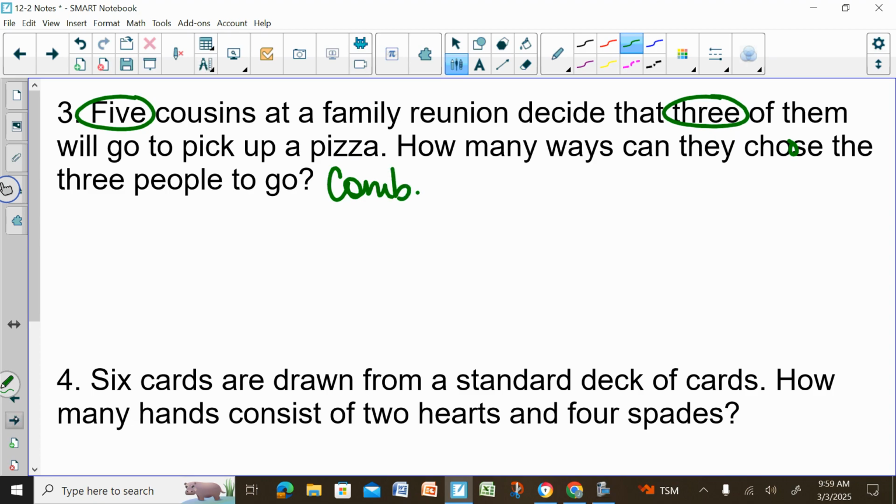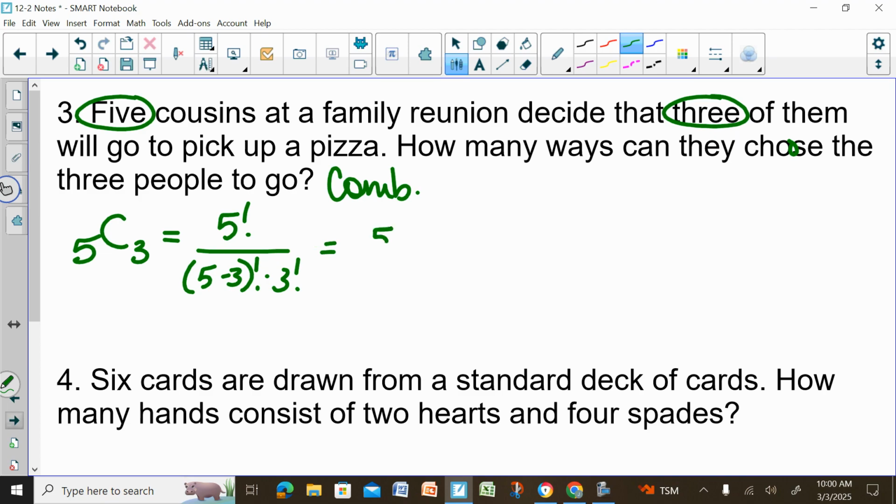Our combination is 5 choose 3. So that would be 5 factorial over (5 minus 3) factorial times 3 factorial. Just showing the work, which then simplifies to 5 factorial over 2 factorial times 3 factorial. When I expand it out, I'd have 5 times 4 times 3. My 2 factorial becomes 2 times 1. I'm going to leave 3 factorial as it is because they will cancel.